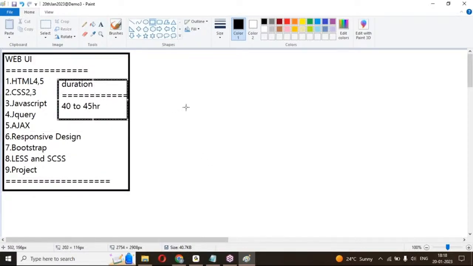Here UI means user interface. User interface in the sense when I enter my username and password in an application, suppose it is Facebook. In that Facebook application, if I enter my username and password and click on the submit button, that login button, I am able to log in to my application form.